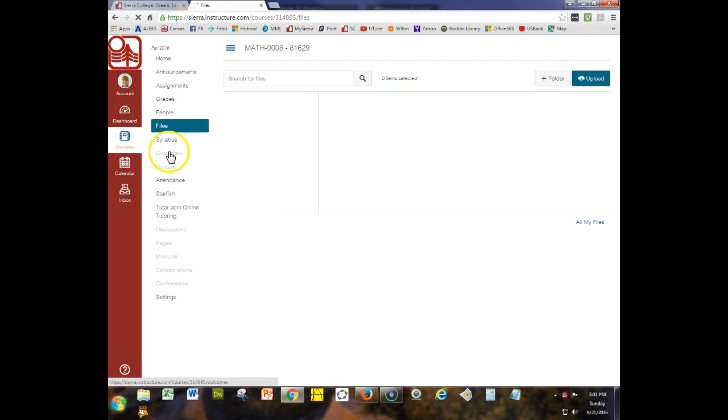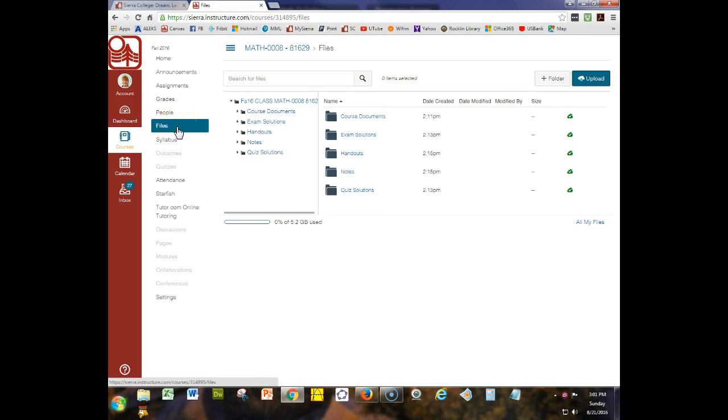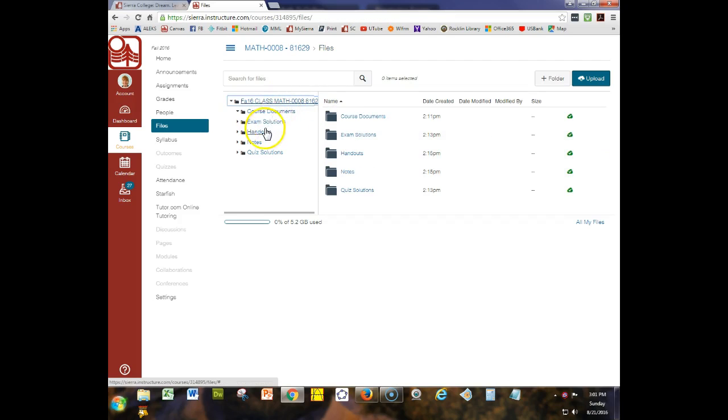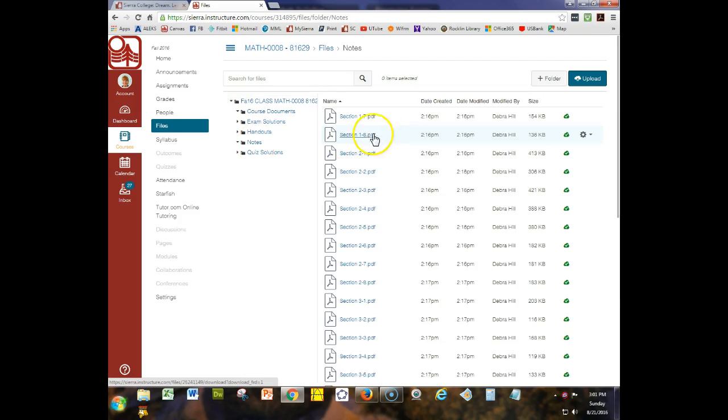And then I have the files button activated, and this is where I'll put any kind of paperwork that has to do with the class. I'll put it here so you can get it. So if I give a handout out in class, I put it also here so that you can have it. The course documents that I'll be sending to you are here. The welcome letter, the textbook homework, the schedule and syllabus, those are all here. I'll put exam solutions and quiz solutions here. And then the notes are here. And I'll talk more about the notes in just a minute.